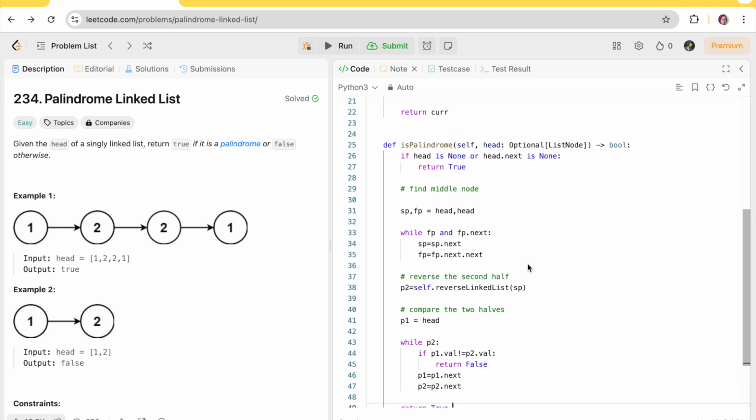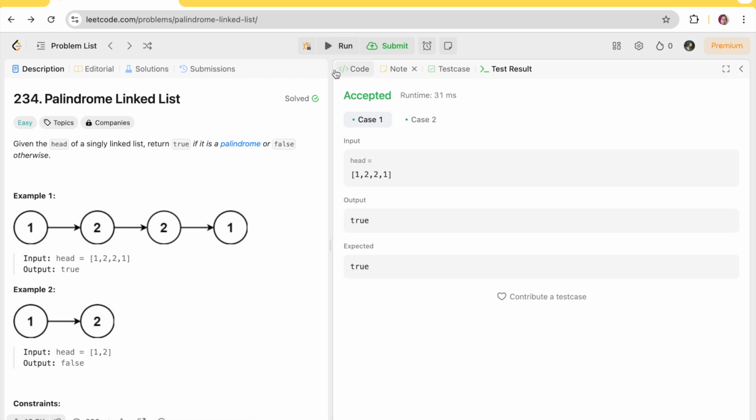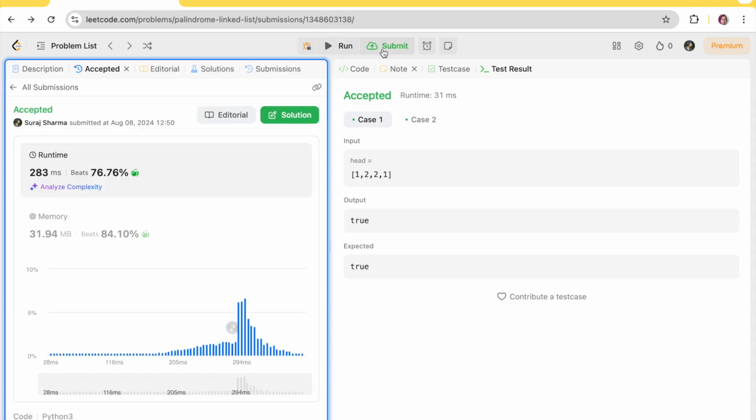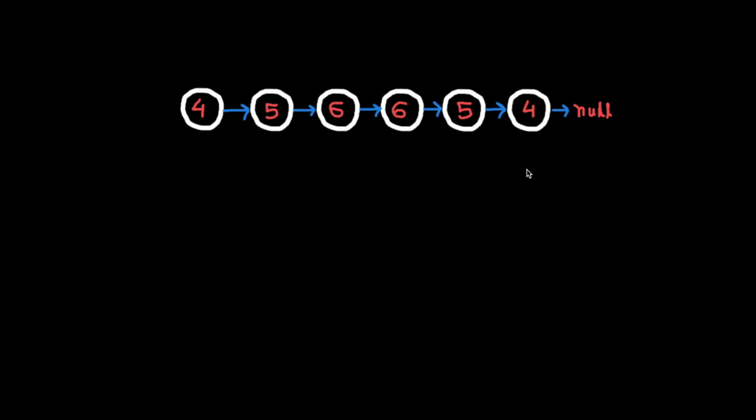Now let's run this code. Cool. Let's submit this code. Awesome. And that's how we solve the LeetCode problem, palindrome linked list. By dividing the list, reversing the second half, and comparing both halves, we efficiently determine if the linked list is a palindrome or not.